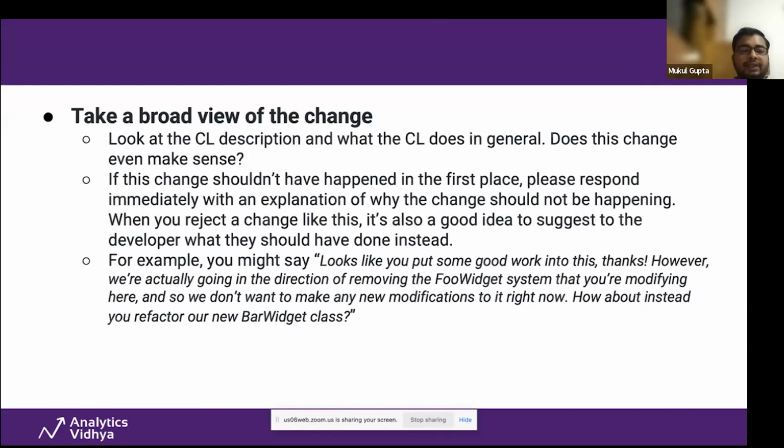So the initial idea is to take a broad view of that change. Look at the change list description and what the change list does in general. Does this change even make sense to you? Just look at it from a high level overview. What are the key things that have been done? If you feel that this change shouldn't have happened in the first place, I would suggest you respond immediately with an explanation of why the change should not be happening.